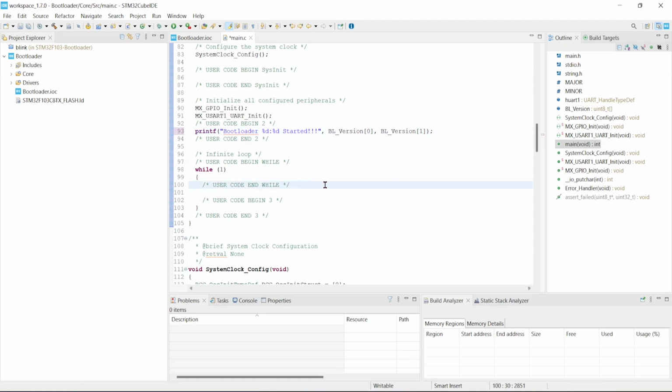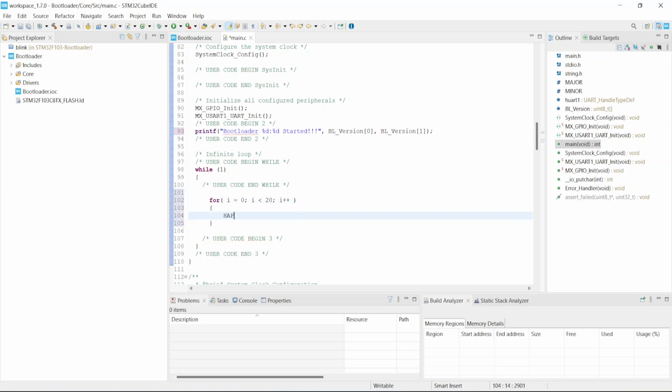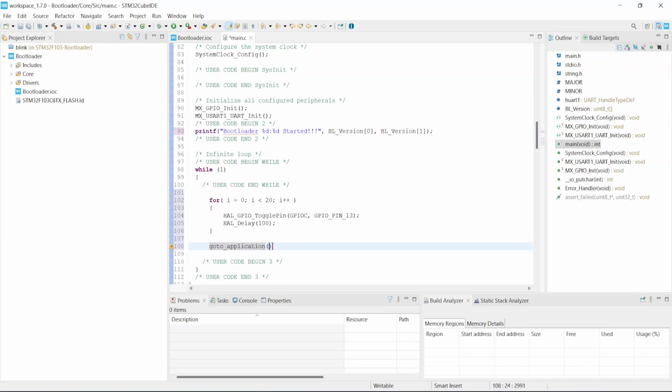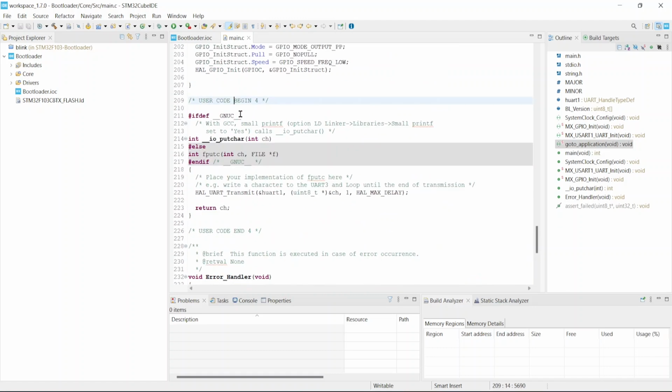Then write the code to toggle the user LED 20 times with a 100 millisecond delay. Toggle the port C 13th pin. After that, we are going to call our application. Add the function prototype here. We will create the function definition after the printf function.